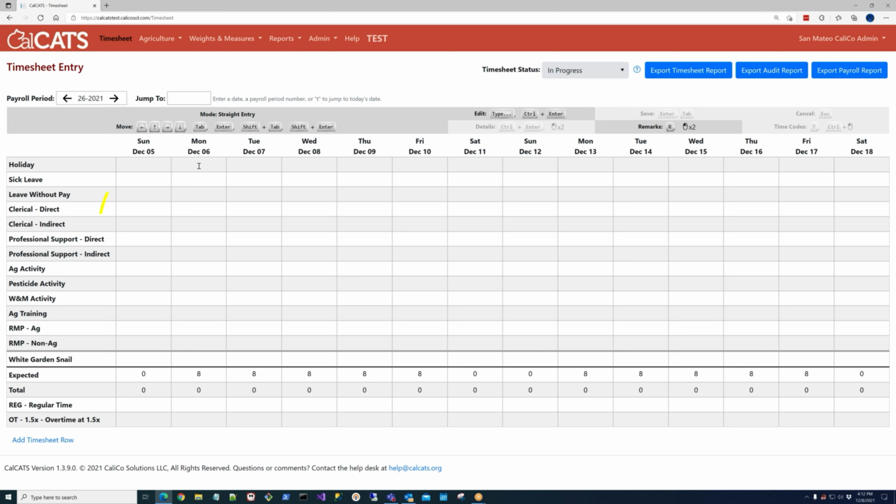So I'm going to go ahead and click in Monday, December 6th. That was the beginning of this week. And whenever I'm in a timesheet cell and I want to enter time, the hints up here will tell me how to enter that time. There are 4 different types of rows on the timesheet that have different ways of entering time into them. In the next 15-20 minutes, I will be describing what those 4 different timesheet row entries are and how they work. So the first and simplest is straight entry.